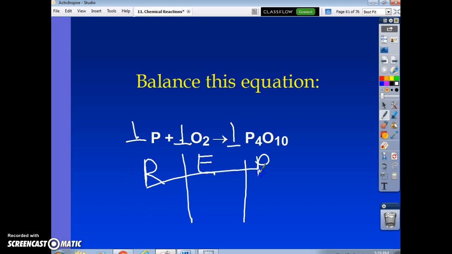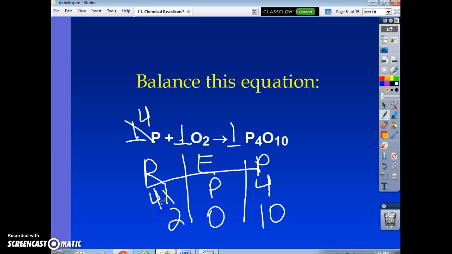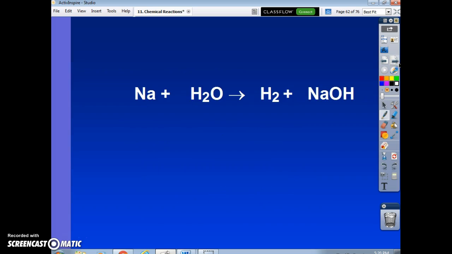My elements are phosphorus and oxygen. Got 1 phosphorus over here, 2 oxygens. On the right, I got 4 phosphorus, 10 oxygens. So first, let's go fix our phosphorus. Turn this into a 4. Mix that 4. Turn this into what? A 5. Make that a 5, which gives me 10. Everybody's happy. Easy. Hopefully, y'all are getting the hang of it now.